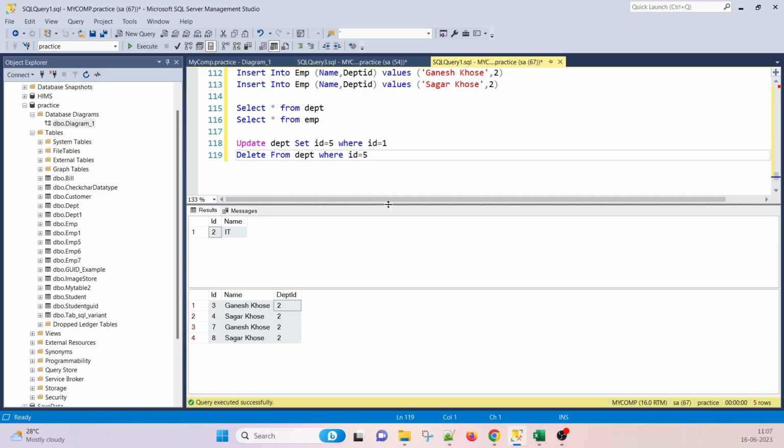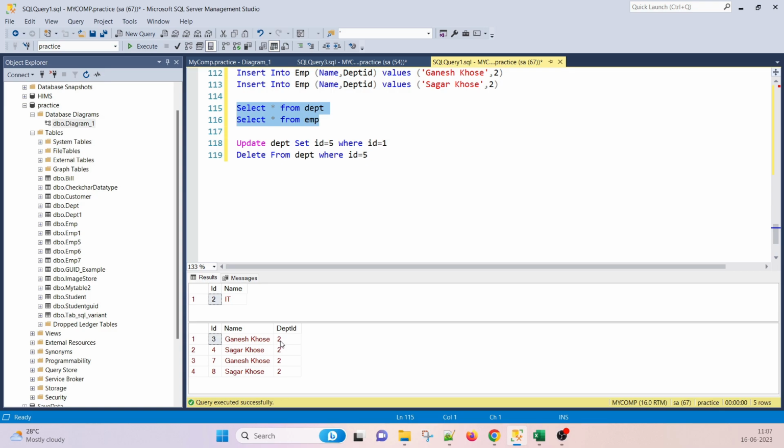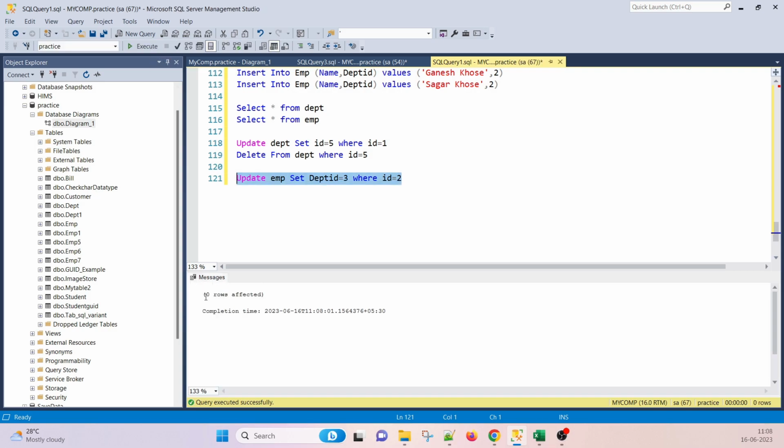One more thing: we applied this rule on the parent table. Now we have to update these records to a 3 value. Can I update it? No. Let's see why. First, update emp set department id equal to 3 where id is equal to 2. Is it possible?